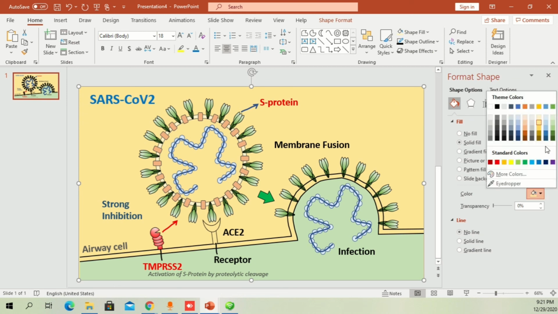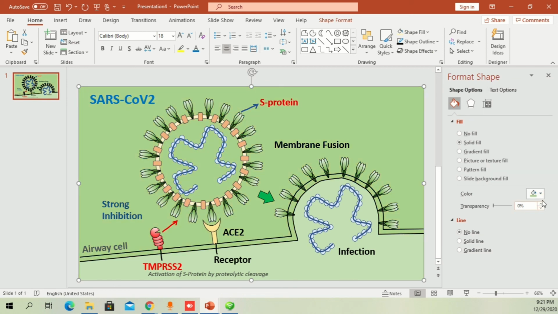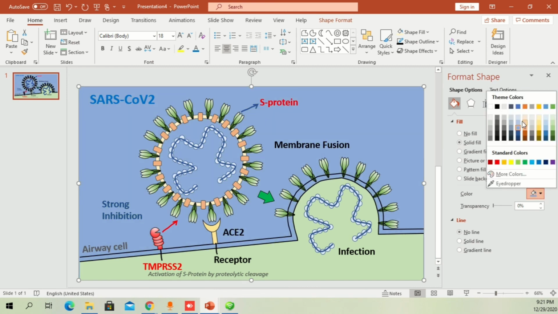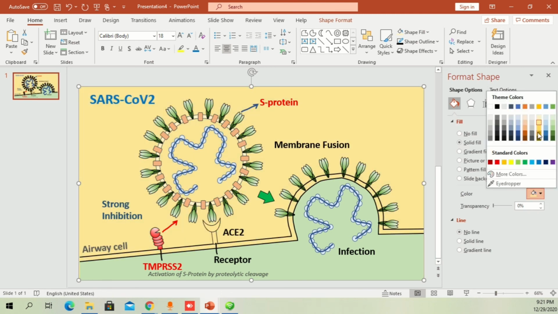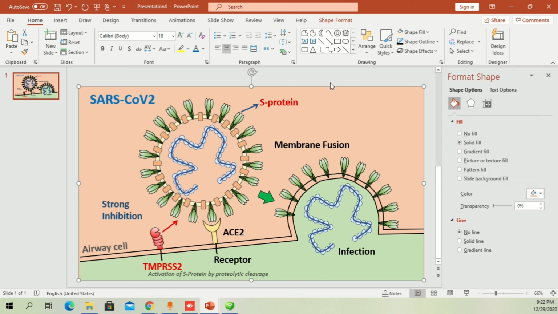Let's see if we add a different color and how it affects the overall diagram. It depends on you which color you want and how you want to define your shape. It completely depends on you. If you choose bright colors or light colors like this, it will give a completely different description for your picture. It also shows that this is a human body, and the red color depicts the color of the blood.